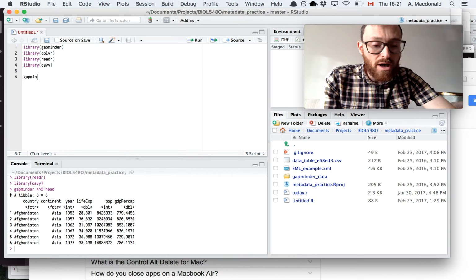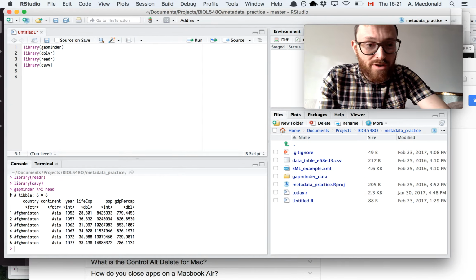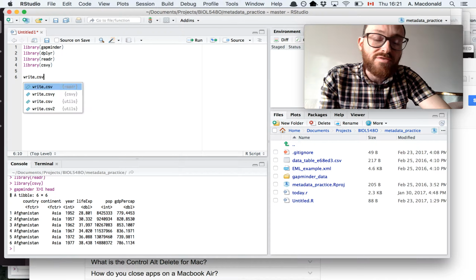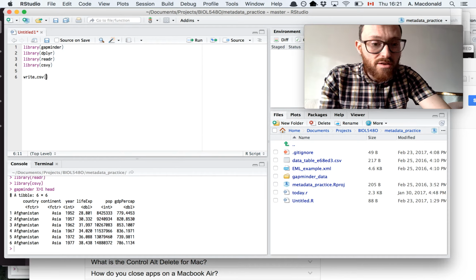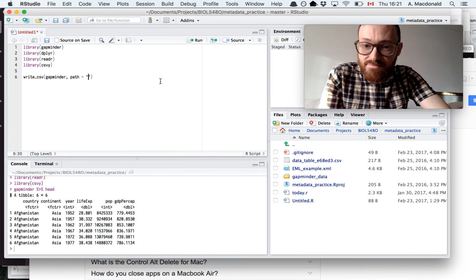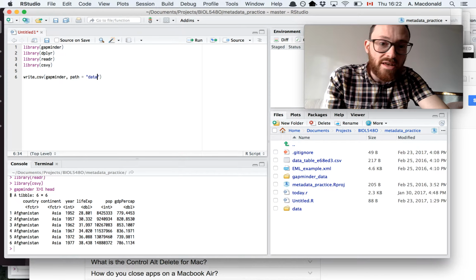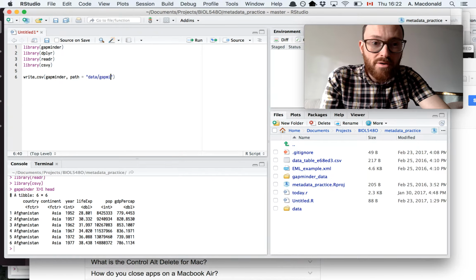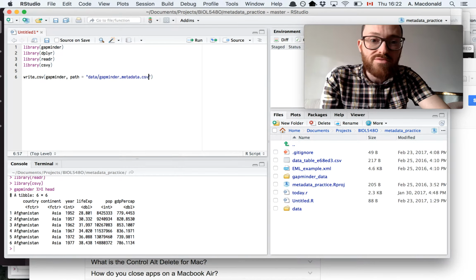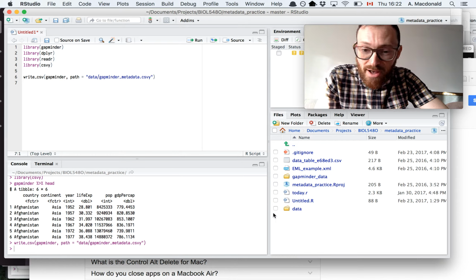And I'm going to take Gapminder and write it to a file. So I'm going to use readr's write_csv to write Gapminder to a file. I'm going to make a file for this, and I'm going to call it data Gapminder metadata dot CSV. I'm going to add the Y to it right now. You can write up any file name you want. So I'm going to write out a CSVY.